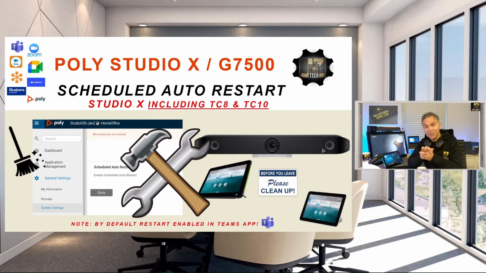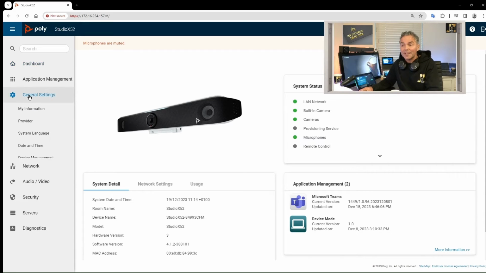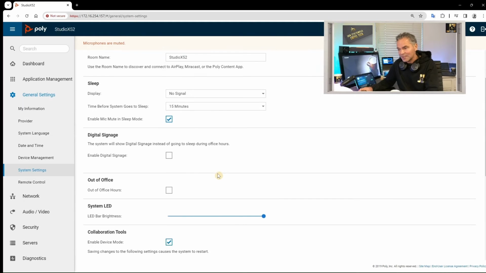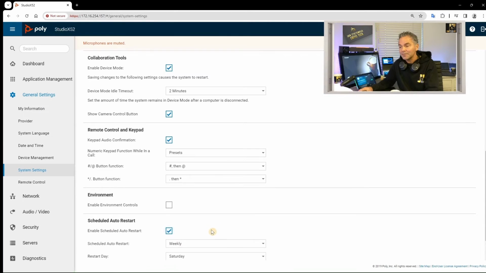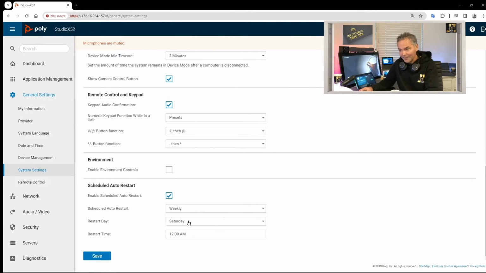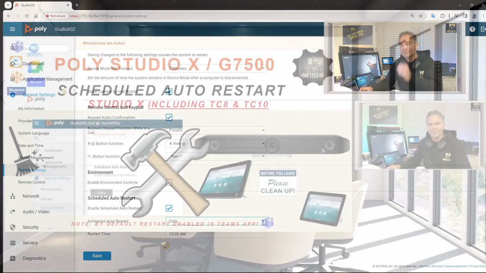All right, let me quickly show you where you can find this auto restart in the StudioX web interface. Back in the StudioX web interface, where can you find that auto restart? You go to General Settings, then System Settings, and all the way down you will find Scheduled Auto Restart. You just enable this. You can set it to weekly and put in a day and a time, or you can set it to daily and then just put in a time. This means it will restart the StudioX or G7500, and it will restart the paired TC8 or TC10.